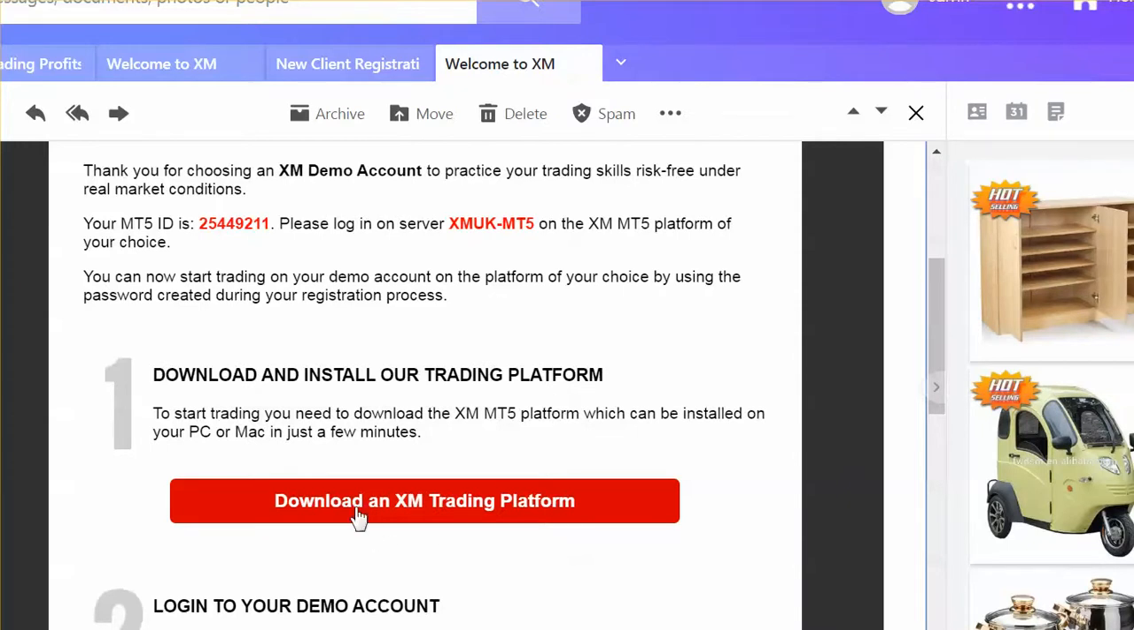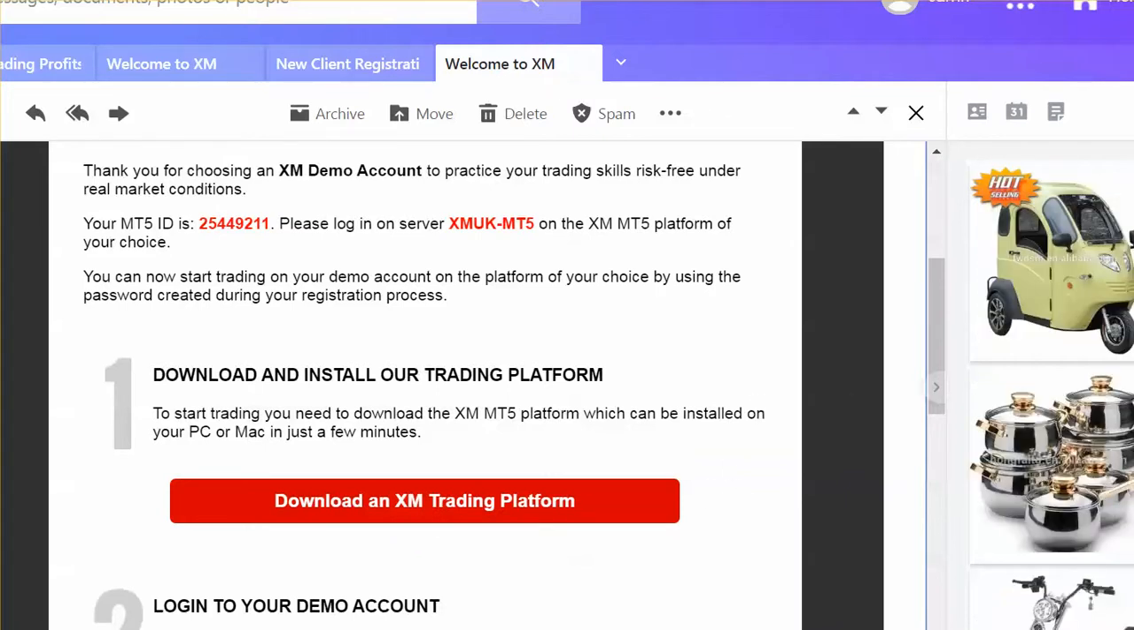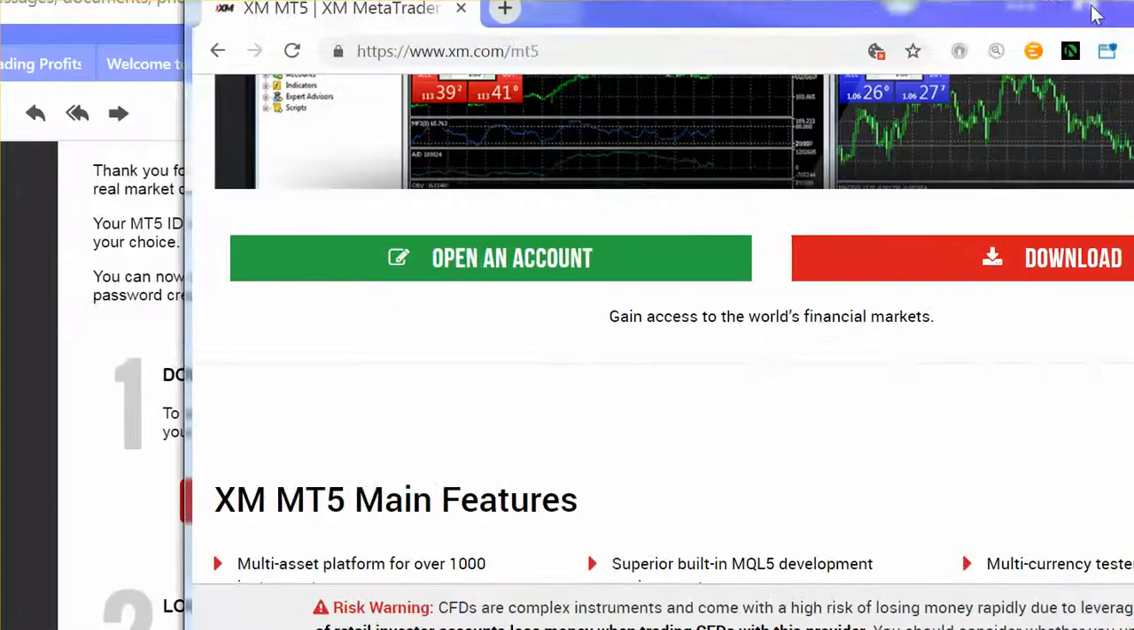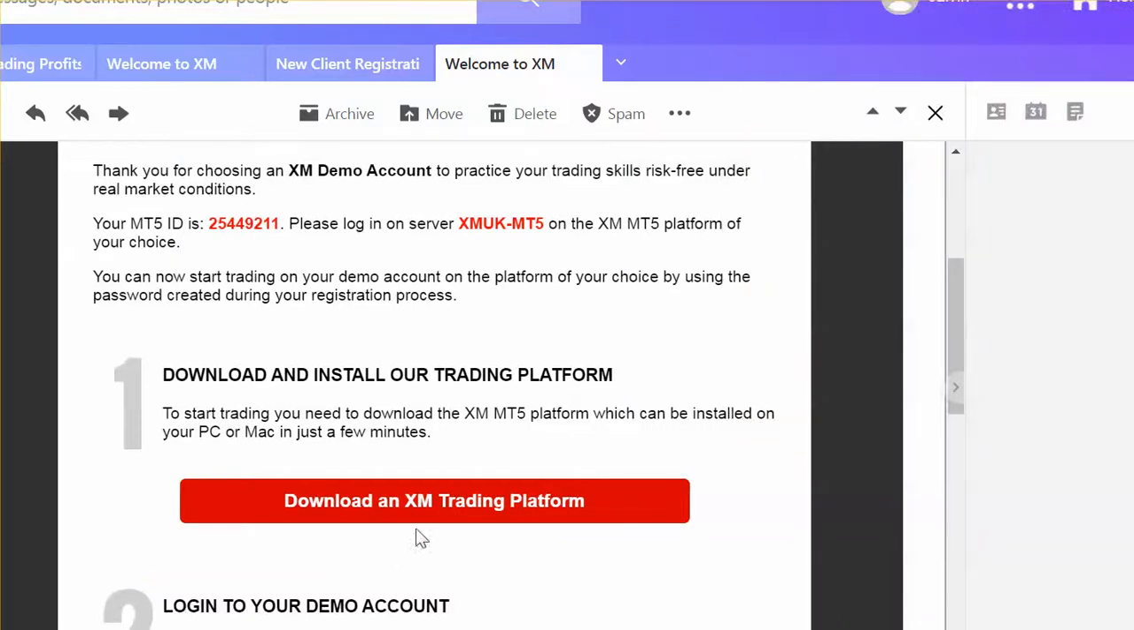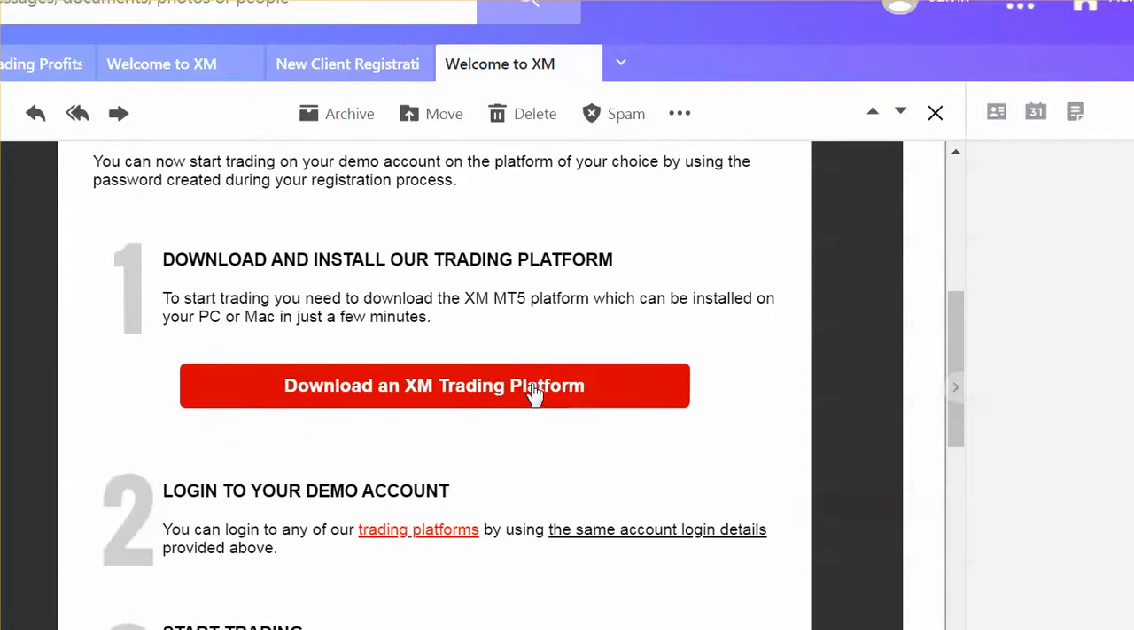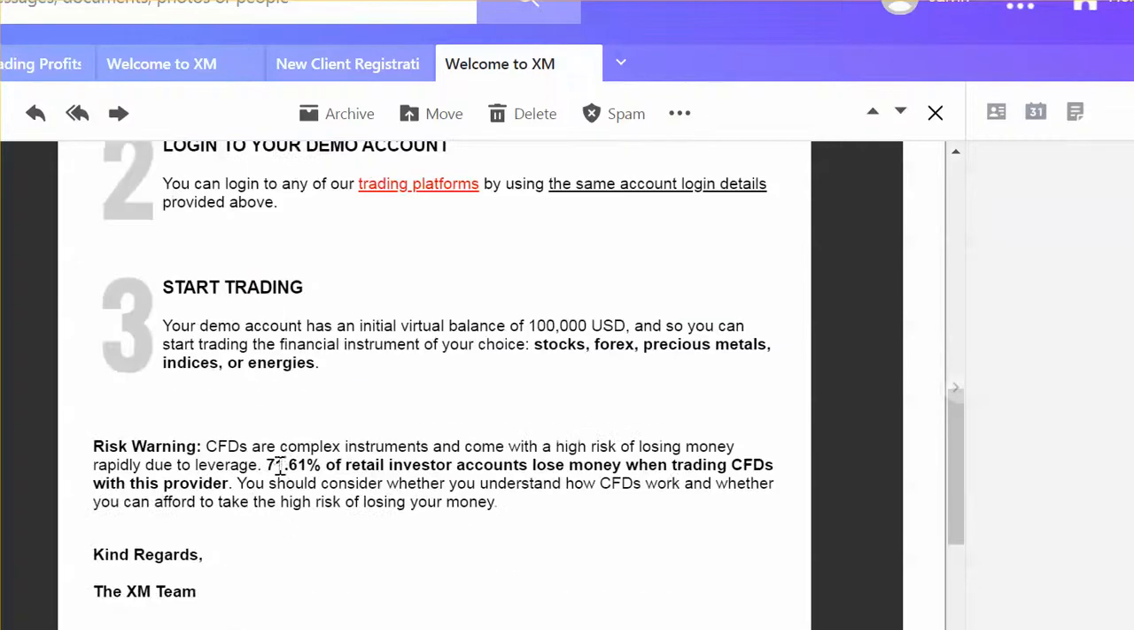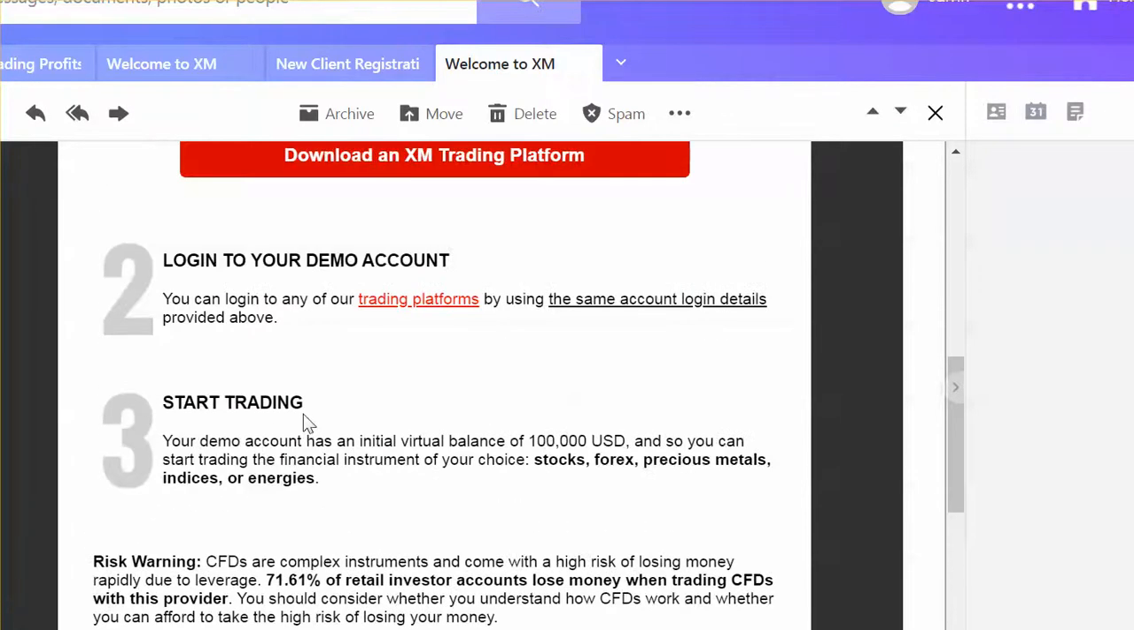You can also download the platform from the emails that come in. So if you don't find this page, you can also get it from the email they send to you. So now log into your demo account and start trading. Tomorrow we will start trading.